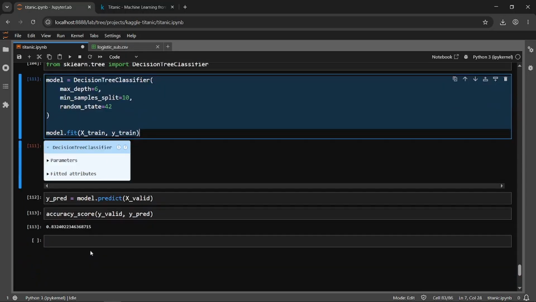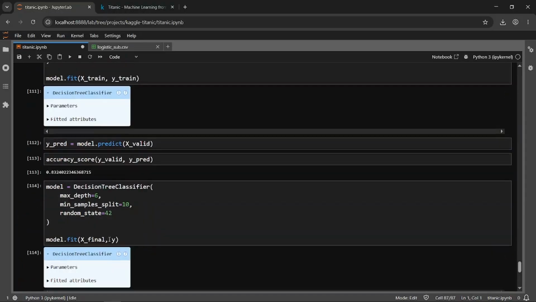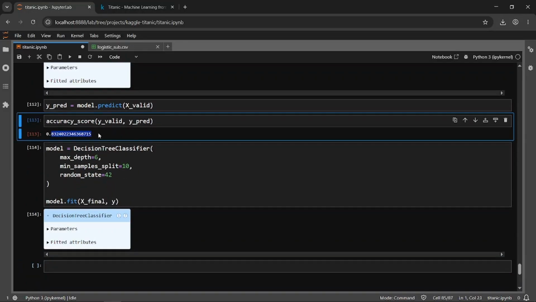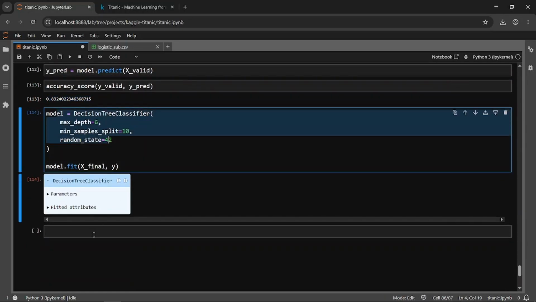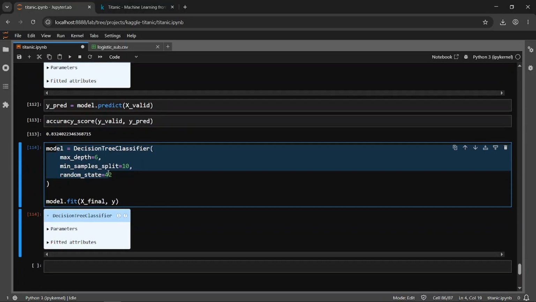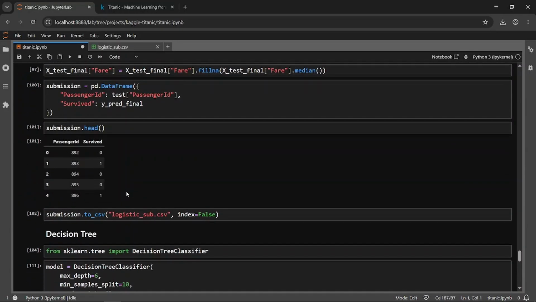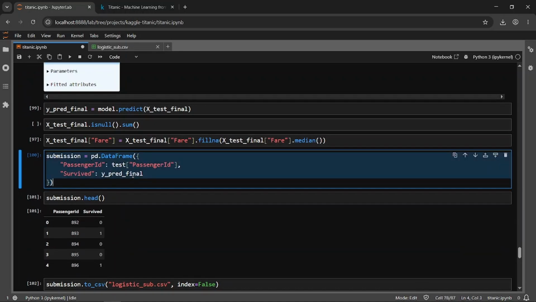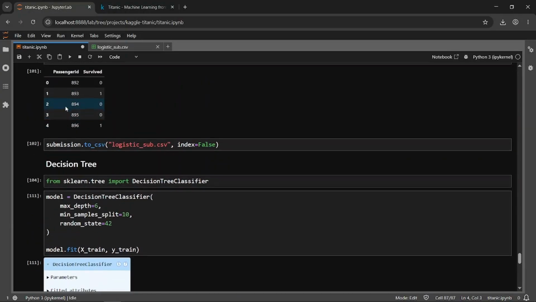Now we'll train this on the whole final data. Let me copy this again, paste it here. I need to say X_final, and this is going to be y, enter. What we are doing is training it on the whole data. This was just for evaluating and showing the score, and now we are just training this. So now that we have trained this on all the data, we'll save this model. Let me copy the old code, and first I need to predict.